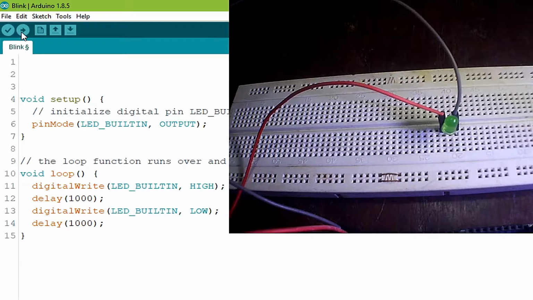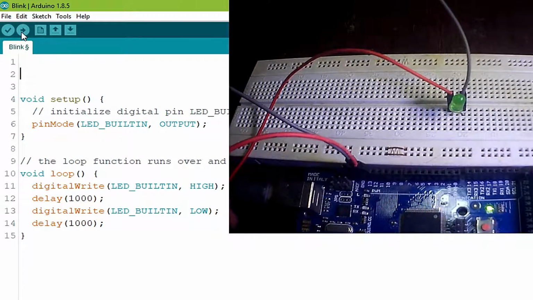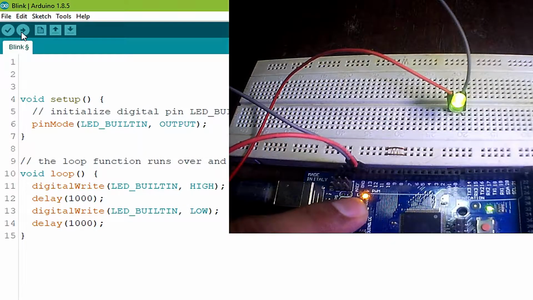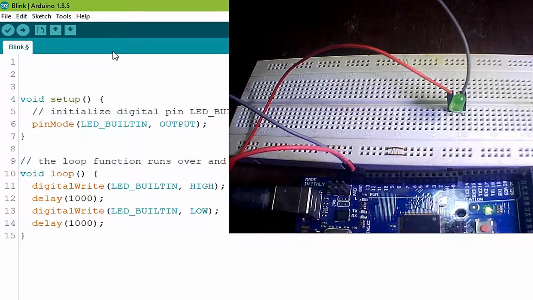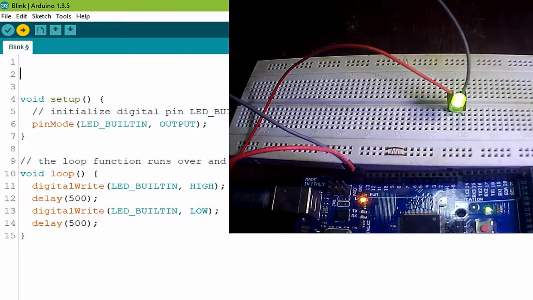Right, with the delay of 1000 milliseconds, which is 1 second. In the void loop section, you can see the digitalWrite LED_BUILTIN HIGH, and then delay and digitalWrite LED_BUILTIN LOW. Here I will change the delay to reduce it to 500, and you will see the blinking rate will become faster. Upload this code, and you can see the LED is blinking much faster than before.